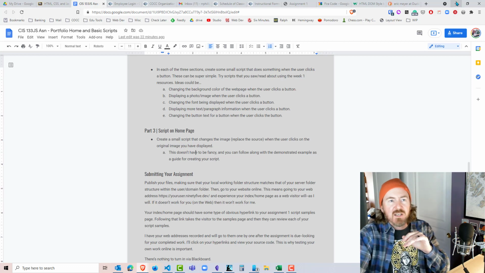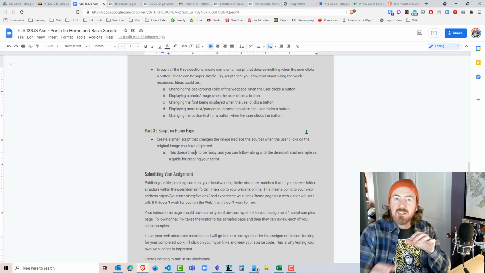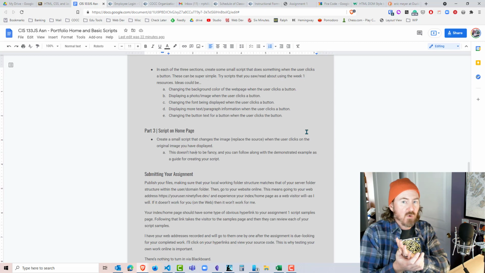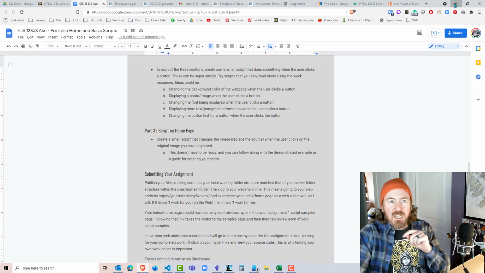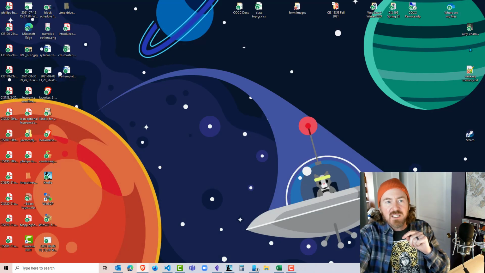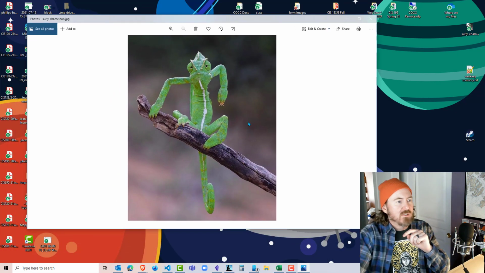Okay, this is good. So I'm going to rig it so when somebody clicks on my photo on my home page, it's going to change out to a different photo. I happen to have another photo saved on my desktop. My surly chameleon. There it is right there. Oh, you can't see that. It's on a different screen. There it is. Surly chameleon.